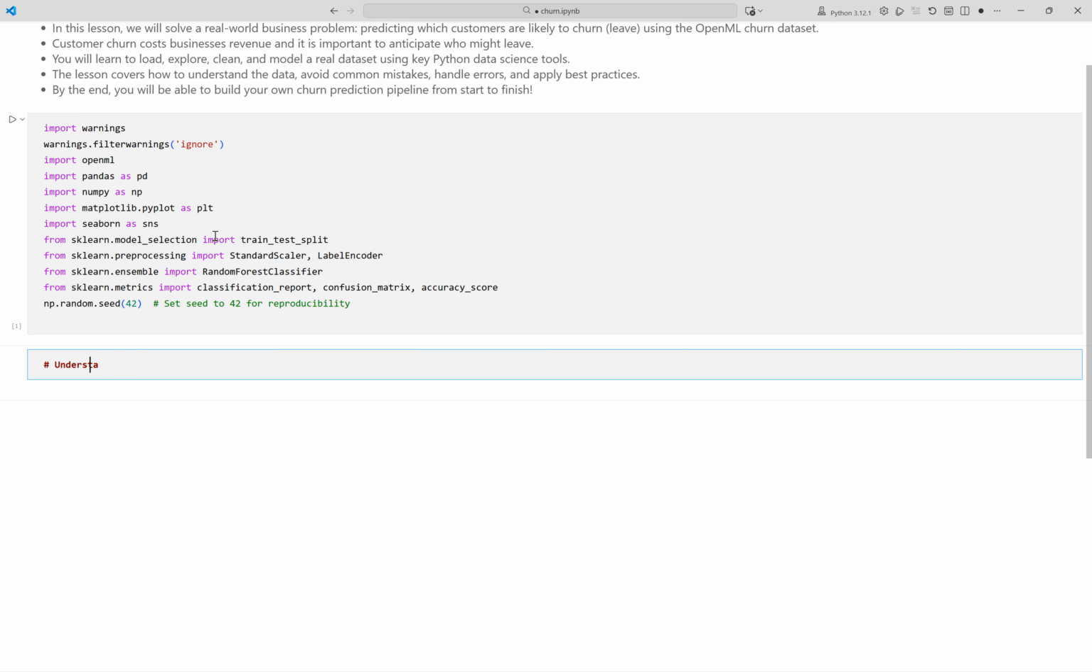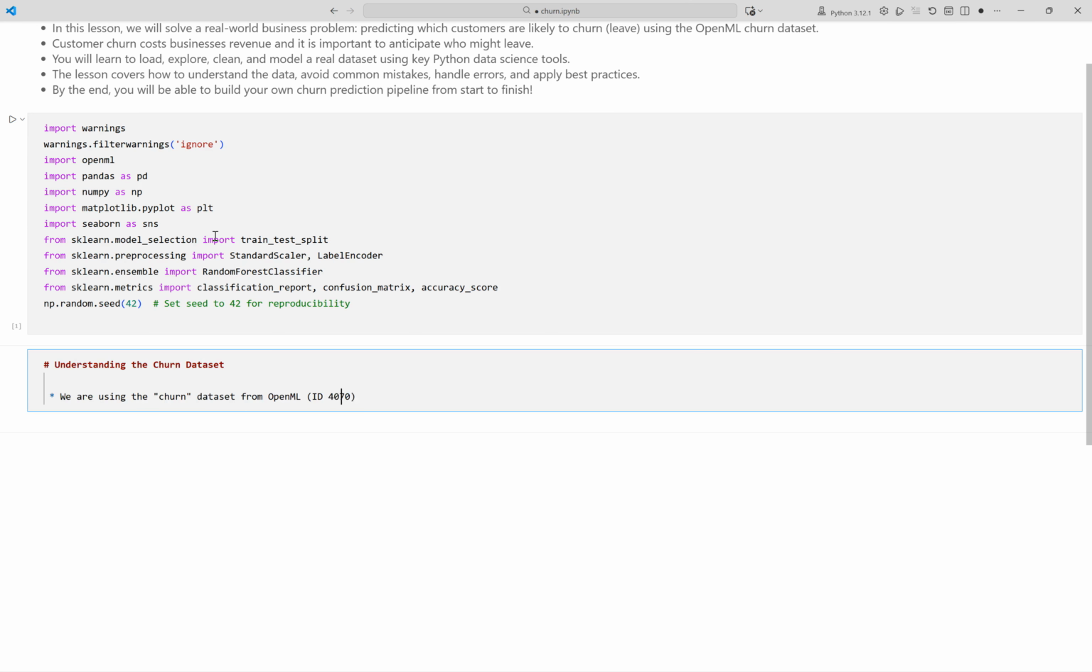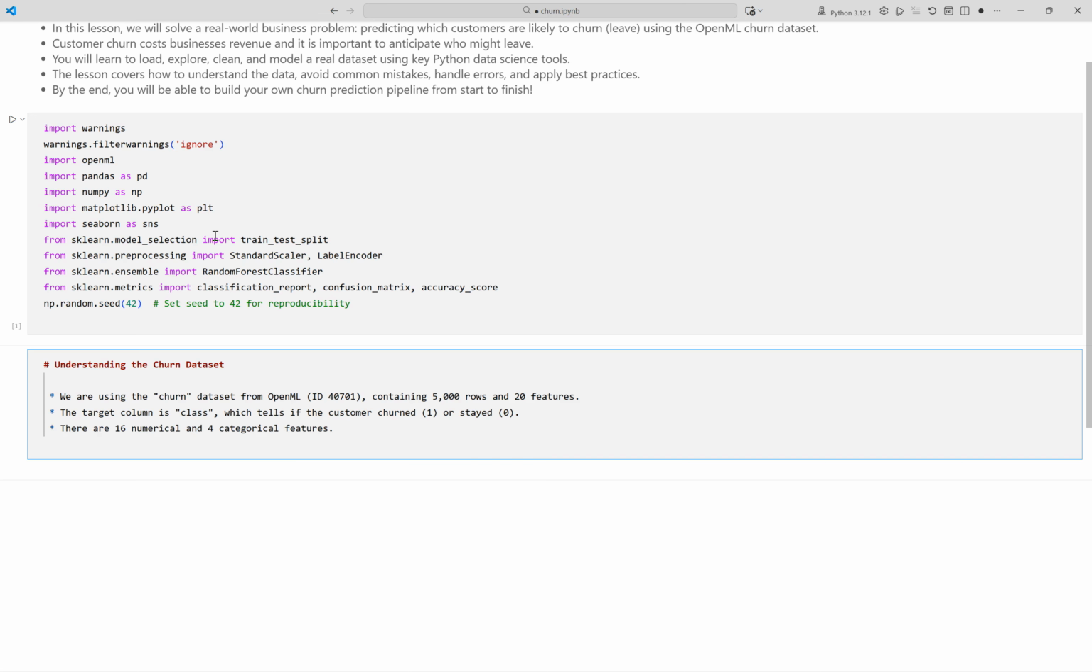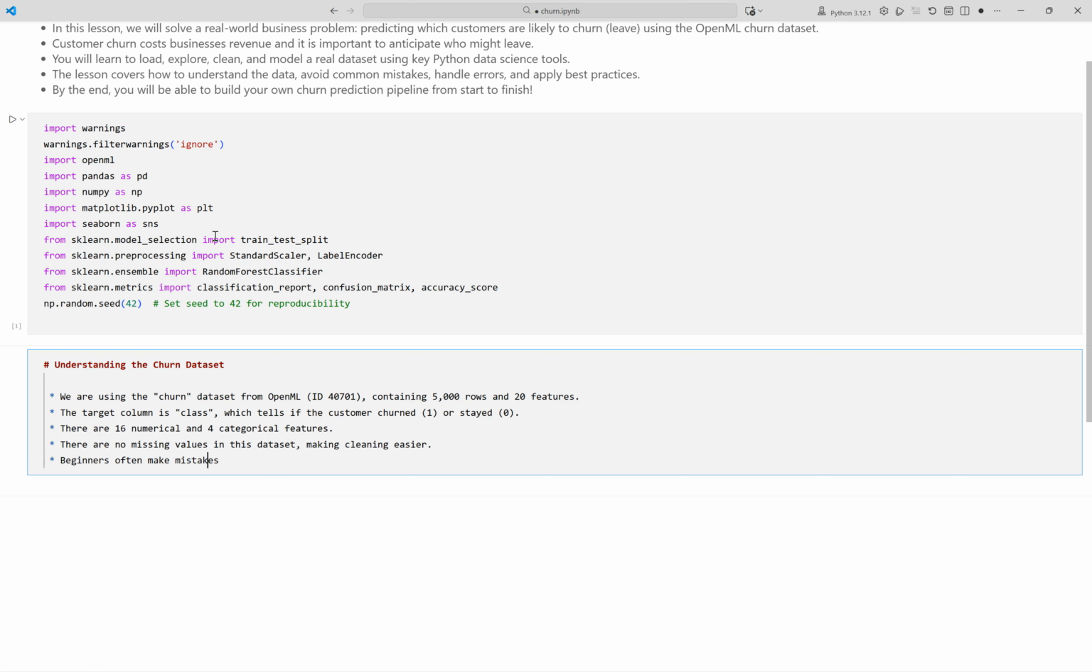Understanding the churn dataset. We are using the churn dataset from OpenML ID 40701, containing 5,000 rows and 20 features. The target column is the class, which tells if the customer churned, 1, or stayed, 0. There are 16 numerical and 4 categorical features. There are no missing values in this dataset, making cleaning easier. Beginners often make mistakes such as ignoring class imbalance or not encoding categorical data.